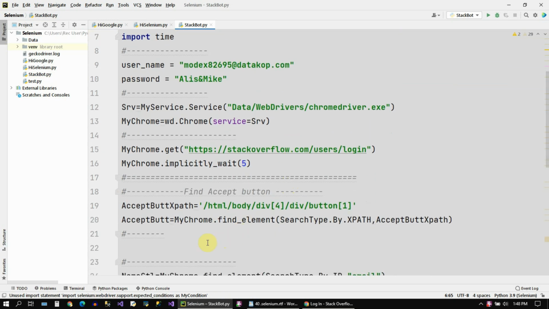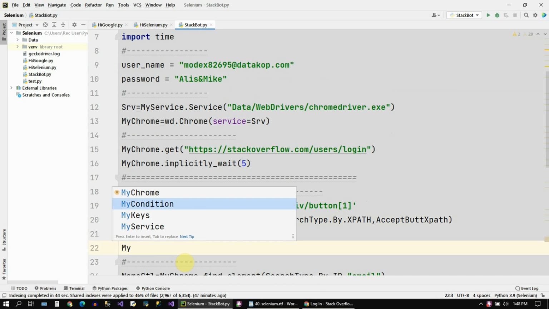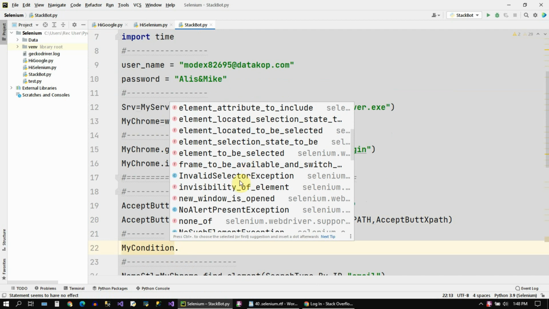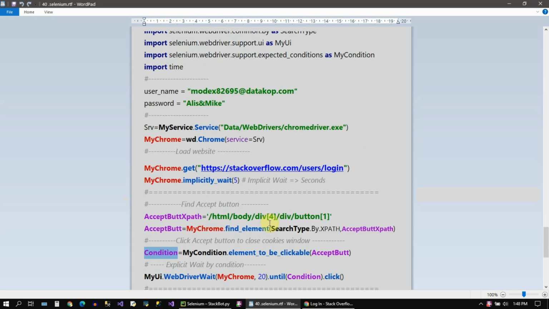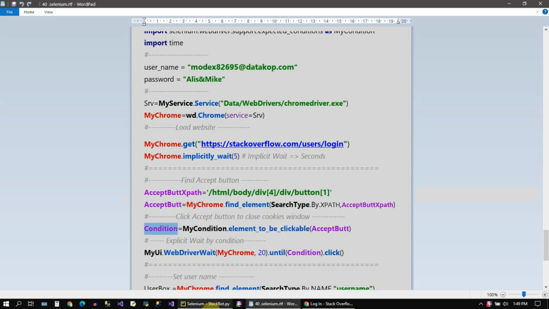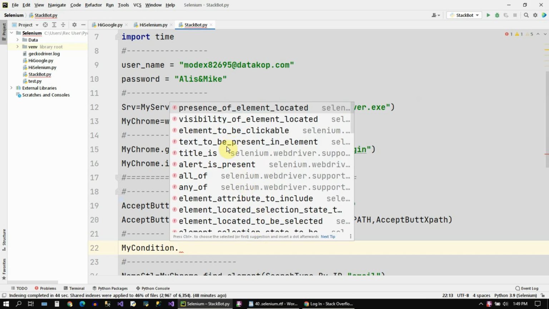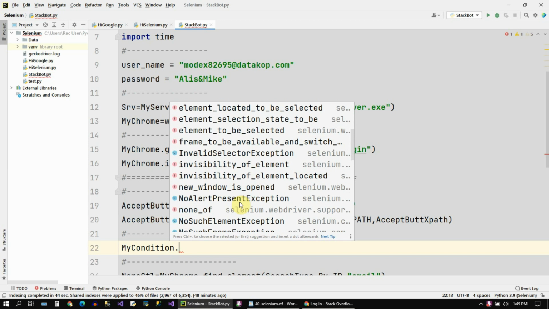Now I have my condition, and it's time to create the condition for what? For this button to be clickable. So I can say my condition, add dot, and over here I have a list of available methods and properties for working with the condition. And as I mentioned, we need to use the specific one, and it is element to be clickable. So come over here and add dot. The element can be clickable or to be clickable. You can set over here, and also the element attribute to include located selection.